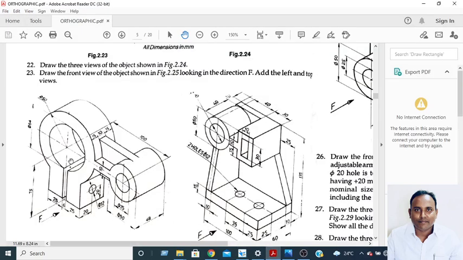Next, this is over. Then draw two lines. This is of 20, this distance is 25, this distance is 25, and this is 6.